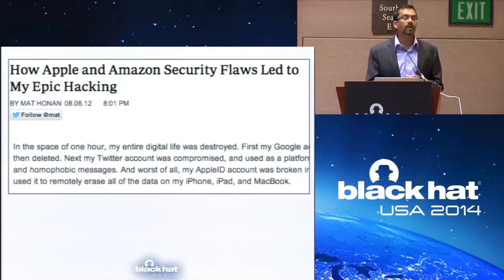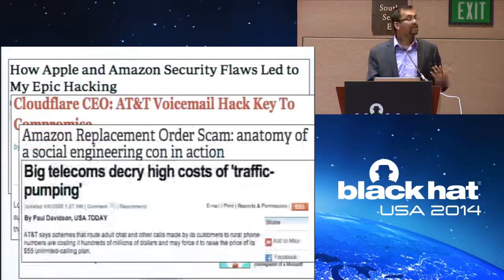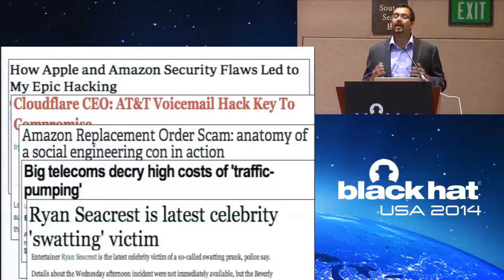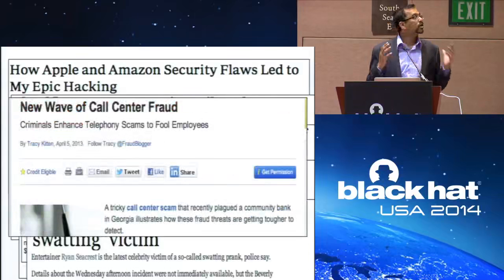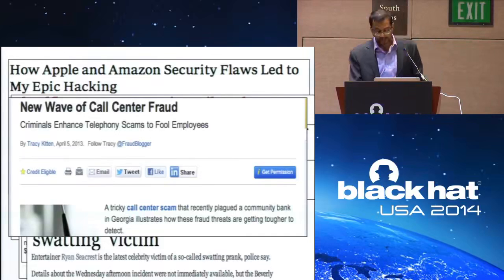So everyone is aware of phone fraud, starting from Mat Honan's epic hack where the call centers of Amazon and Apple revealed his complete identity to a bunch of fraudsters, and then they took over his account. And this goes all the way to celebrity swatting incidents, including Ryan Seacrest, where people called 911's call center and told them that there was a bunch of armed men walking into Ryan Seacrest's house, which essentially sent a SWAT team. So what this is all leading towards is an entire new wave of call center fraud, coming with an entirely new set of sophisticated tools that these fraudsters are using.